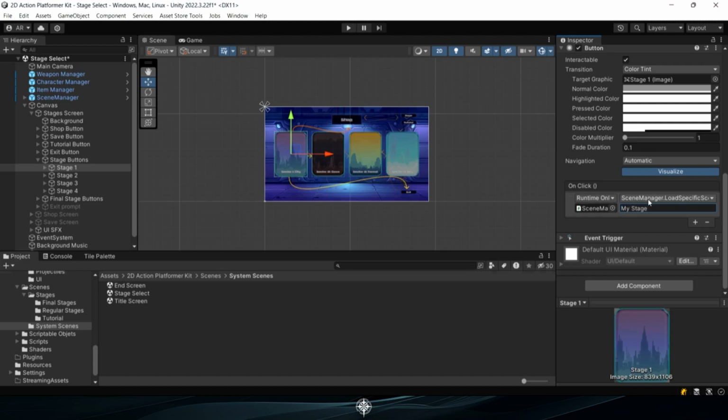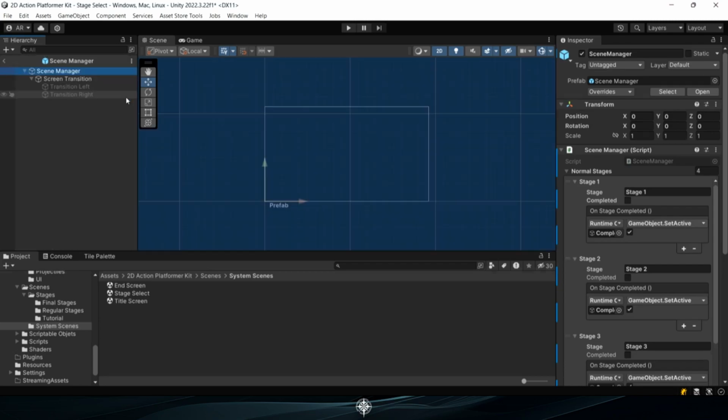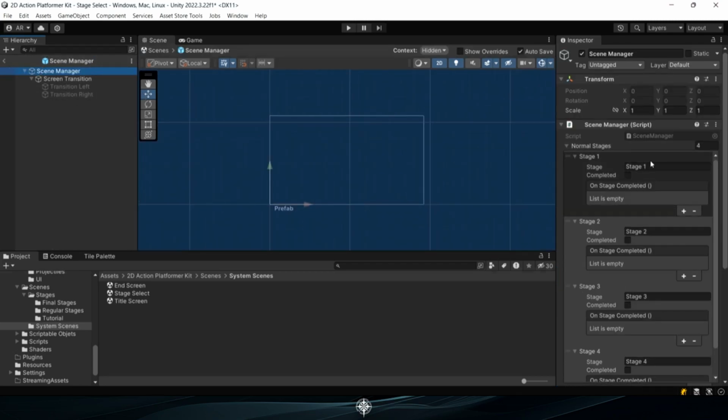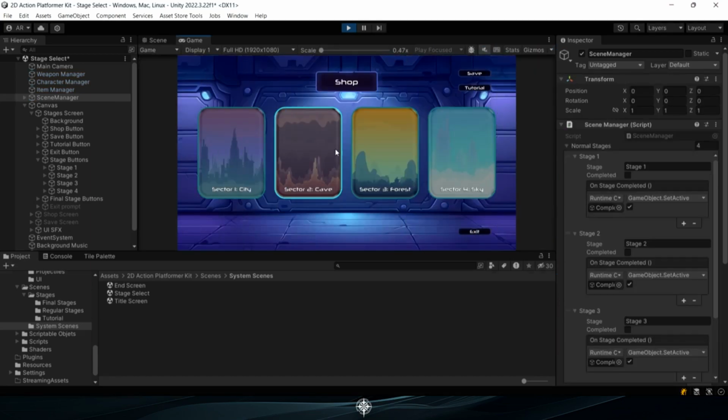Additionally, it's important to remember to register your new stage within the Scene Manager. This ensures that your game correctly tracks completion and other related data for your stage. With this final adjustment, your setup is complete, and your stage is now fully integrated into the game, appearing on the stage selection screen and ready for action.